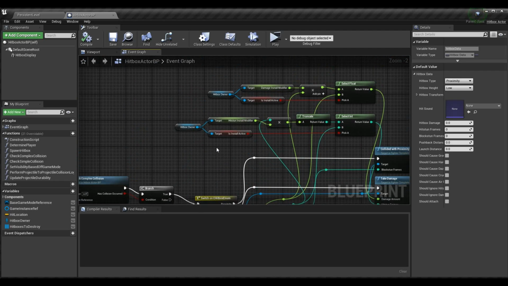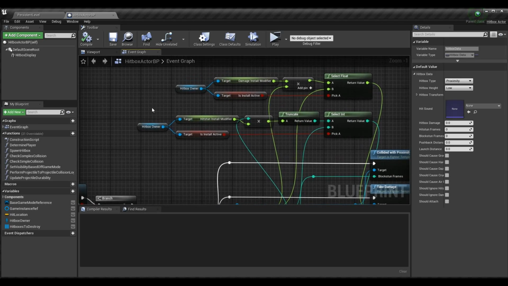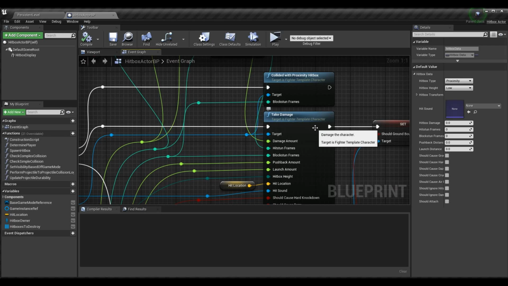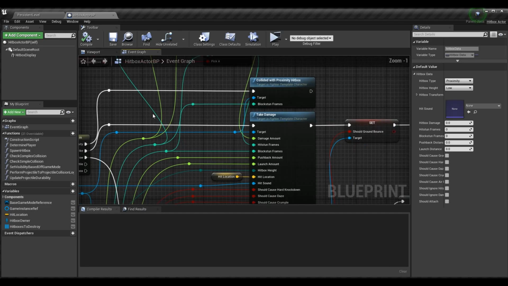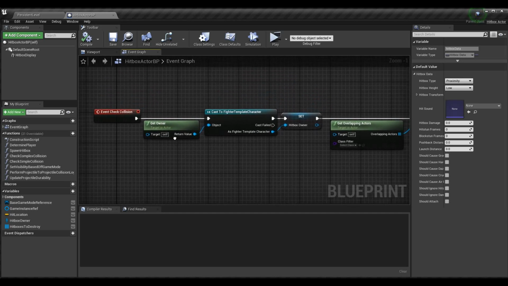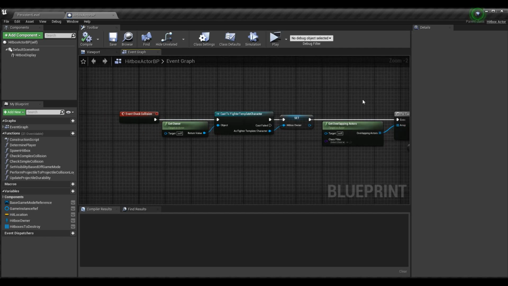So let's look at an example of this. First things first, we need to grab our hitbox owner because this is the owner of the hitbox. It's not the same as the character that is taking damage. The hitbox belongs to another character. That's why this character is taking damage. You can't hurt yourself with your own hitbox. Luckily, at the very start of the event, we've already figured this out. So in check collision, we get the owner, cast it to the fire template character, and then set the hitbox owner.